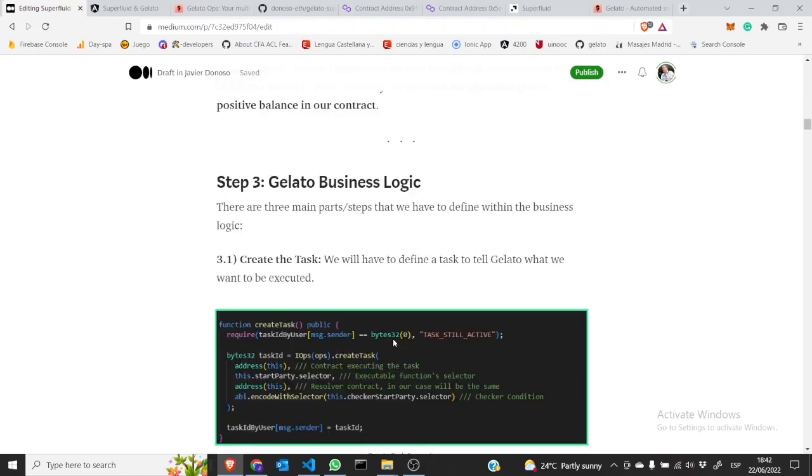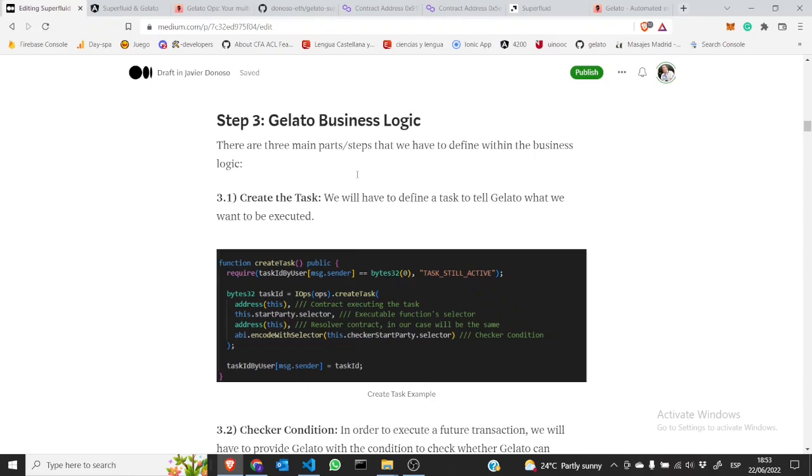The third step is the one we're gonna invest more time in. And here is the business logic that we are passing to the Gelato network to create, check, and execute the task. We call it 3 plus 3 steps because in this third step we have 3 additional steps. The create: we are going to create a task and we're going to pass several params. The first one is the address of the contract that we want to execute, and which function we should execute.